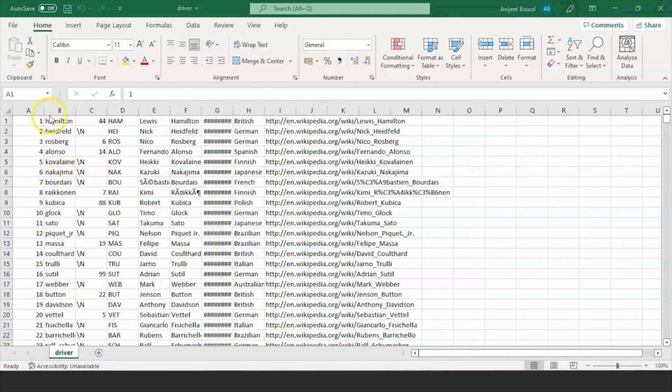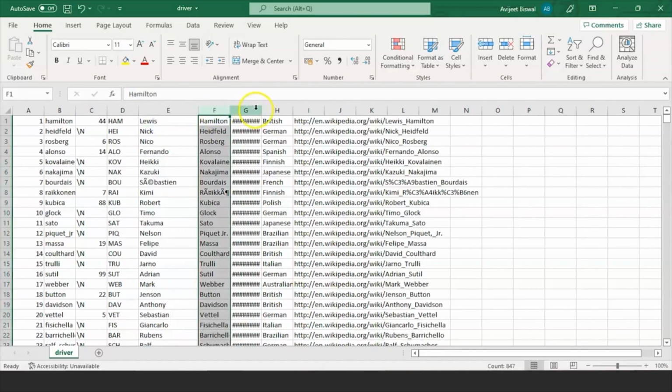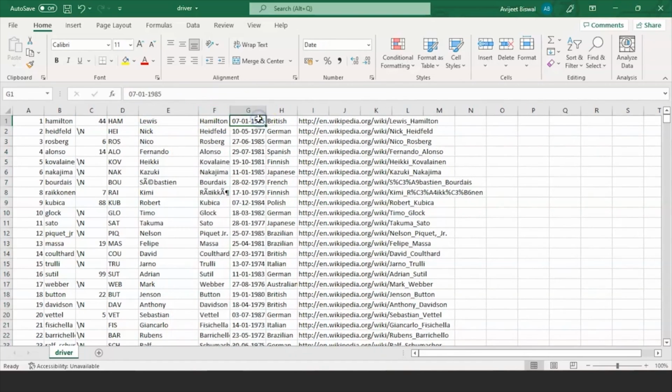Now moving on to our third dataset, which is about drivers. It has the driver ID, the name of the driver. You can see here Hamilton, Rosberg, Alonso, Raikkonen. Then we have Sato, Massa, Button, Weber, and all. After that, we have the number code. Then we have the forename of the driver, the surname of the driver, and then the date of birth of that particular driver. We have the nationality as well. And we have the Wikipedia page for the driver.